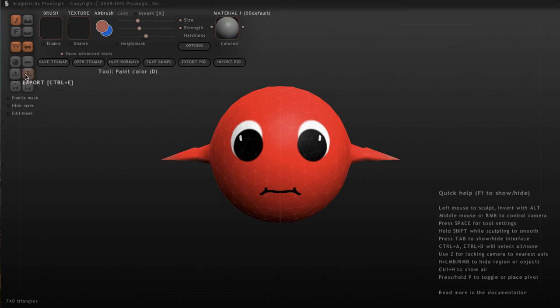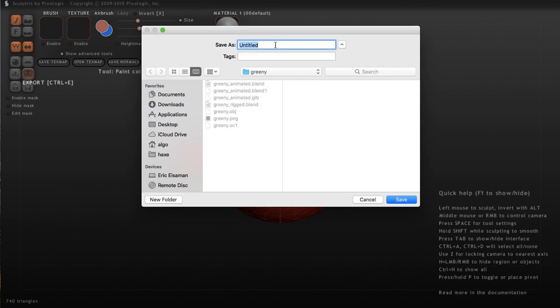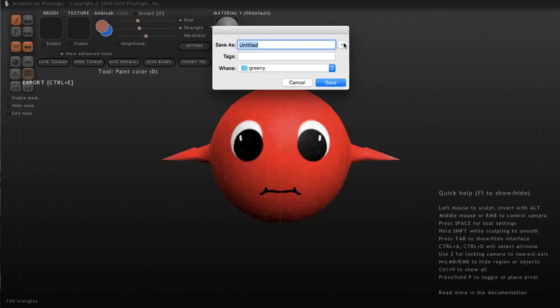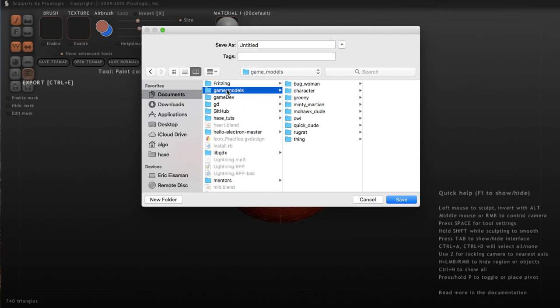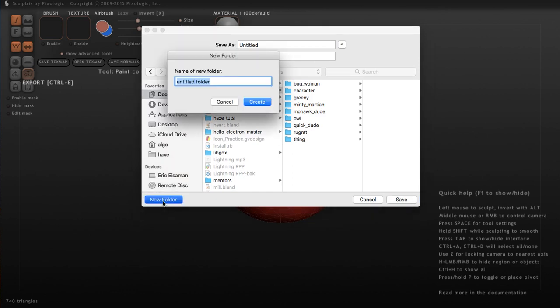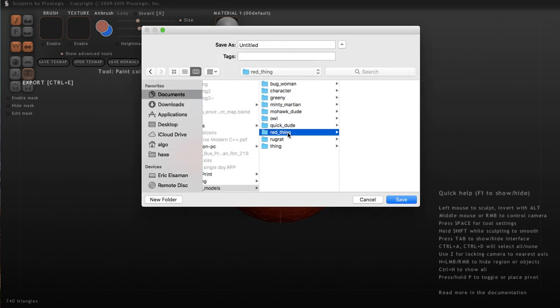We're going to go over here and export the OBJ file. I'm going to export this. And I have already a character there called Greenie. If I click on this, I can go to my documents, and then I have these folders already. I have game models, and I suggest you get organized right off the bat. I'll create a new folder, and I'll call this red_thing, and just create that folder. And then in this folder, red_thing, that's where we'll save the actual OBJ, and we'll call it red_thing, and then I'll save it.